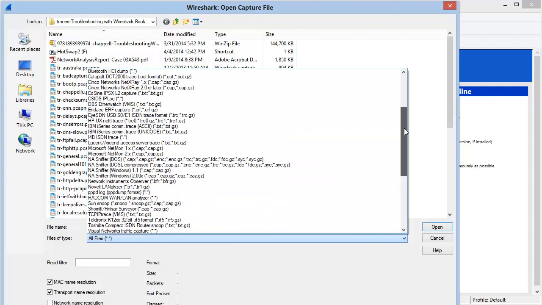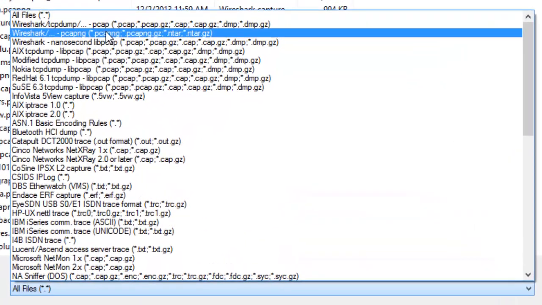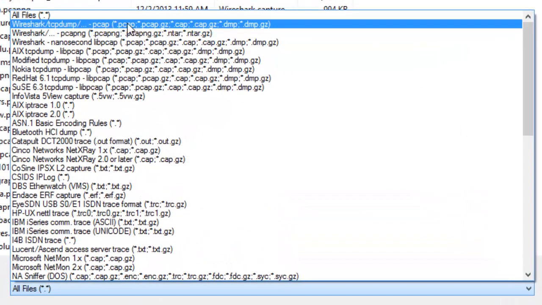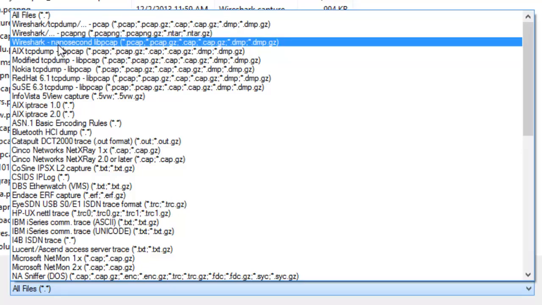At the top of this list, you will see Wireshark/tcpdump format, the standard pcap format. Below that, you will see pcapng format, and then you will see nanosecond libpcap. This would be a pcap file that has nanosecond granularity in the timestamp information. You would have had to use a specialized adapter to capture and timestamp at the nanosecond level.